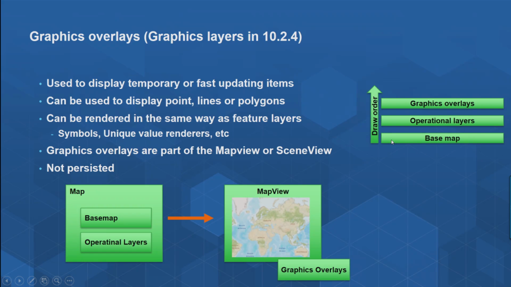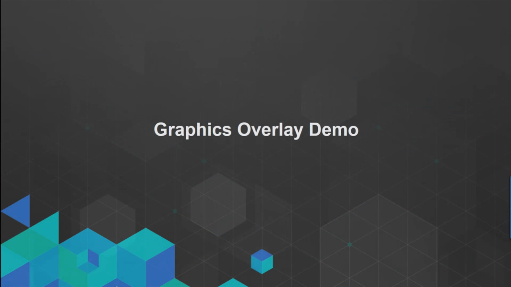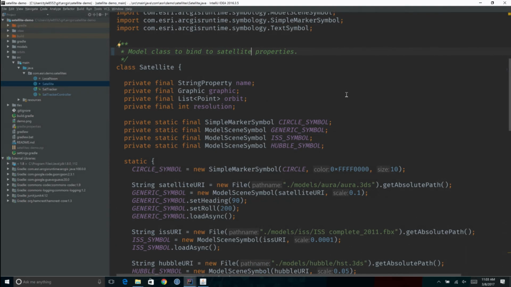Okay, so in terms of draw order, when you're rendering things in your application, the base map will be drawn on the bottom, and on top of that you'll have your operational layers, and because graphics layers are the most important thing, we render those on top of everything else. So we've got an exciting demo from Tyler now, with a 3D application showing you graphics overlays.